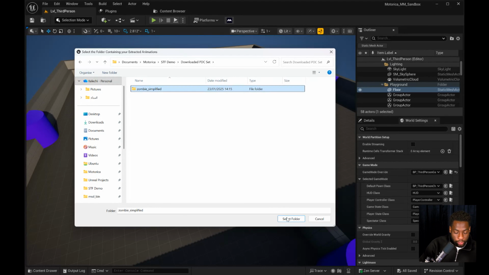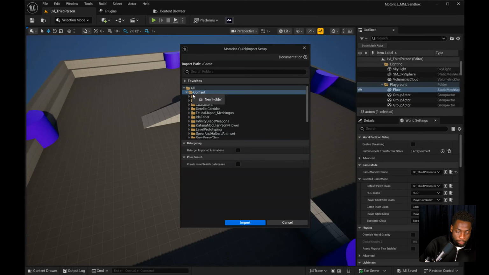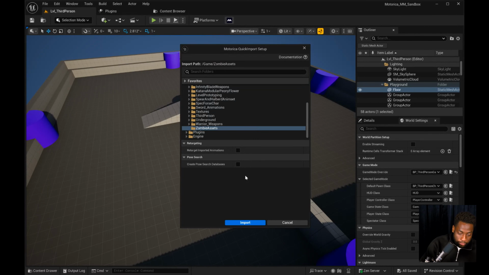So we click the folder that we extracted, and note you need to click the folder as it comes out of the zip, not any of these folders. It has to be the root folder itself. Once you click that, we can add a new folder in our project and call this zombie assets, let's say, just on the root folder.